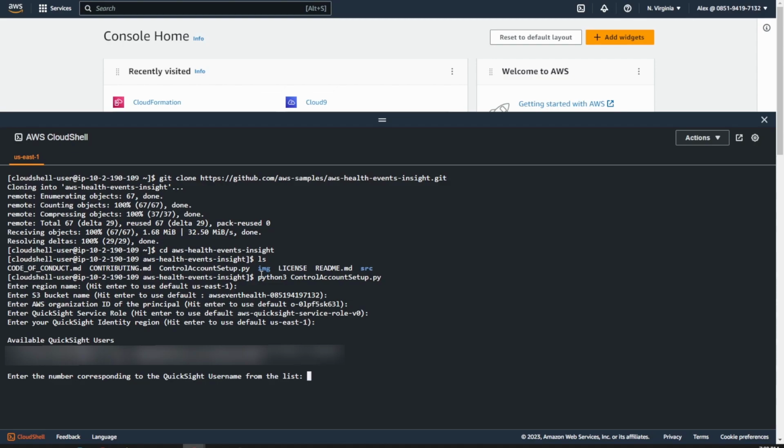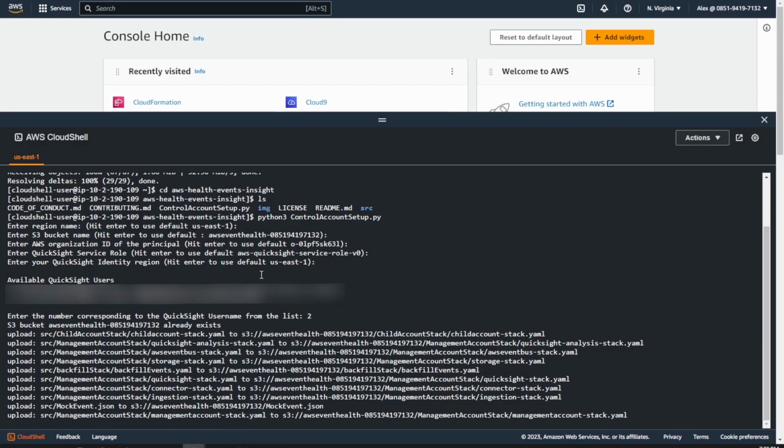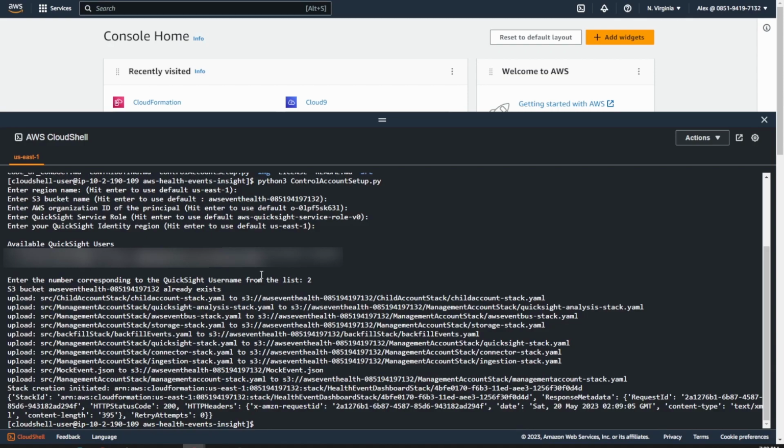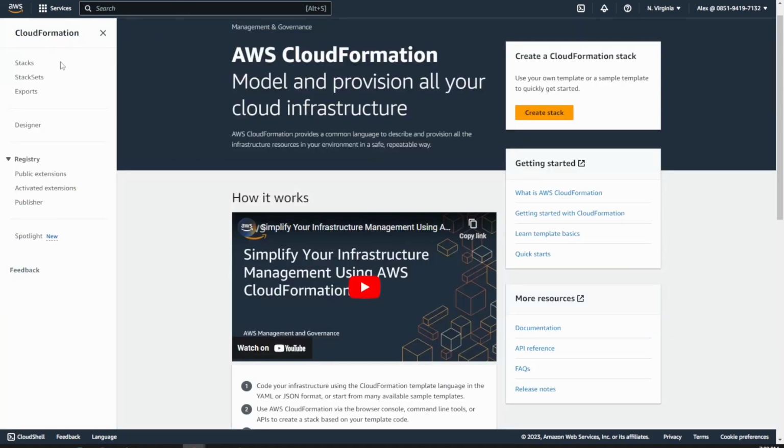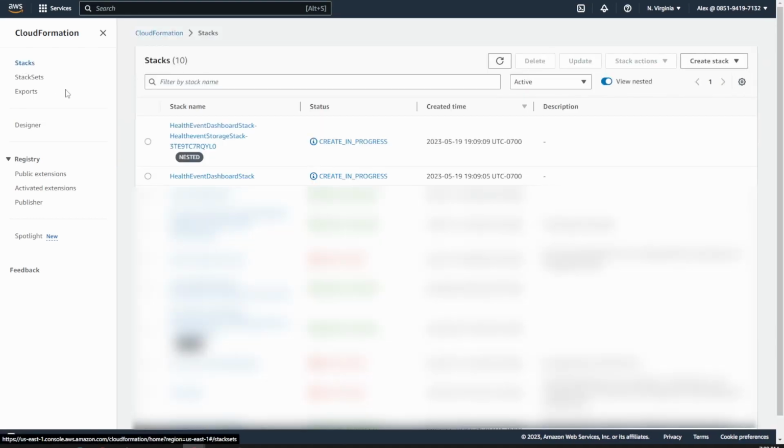Alright, so this is going to show you available QuickSight users. Go ahead and select the appropriate one from the list. And then it's going to kick off. So now if you take a look over in your CloudFormation stacks, you're going to see the stack right here is starting to create, the health event dashboard stack. Now you'll see other stacks start to appear as well. There'll probably be 5 or so more that appear here, but this is the main one to watch for. Once it completes, you know that you're all set.